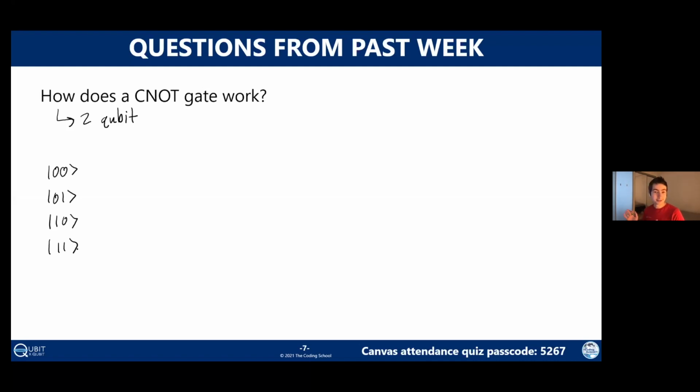And if you remember back to way at the beginning of the course, when we talked about binary, you should also notice that the order I'm listing these in is counting up in binary, right? So this is 0, this is 1, this is 2, this is 3, counting in binary. This is just a convention that I'll usually follow. So in order to describe the CNOT gate, I'm going to try and work out what happens to each of these states when you apply the CNOT gate to it.